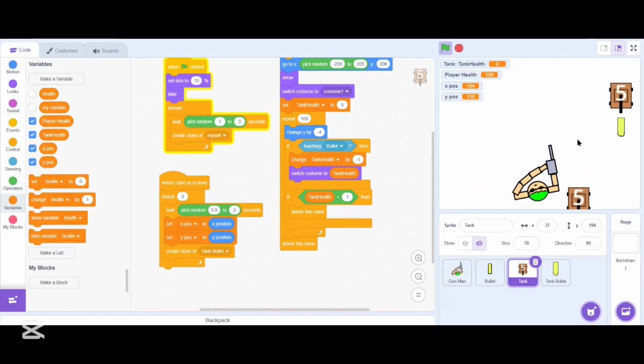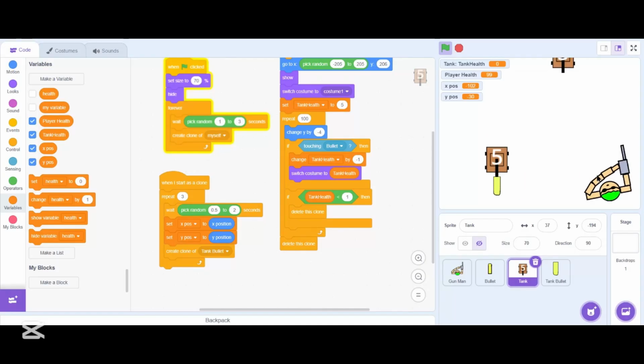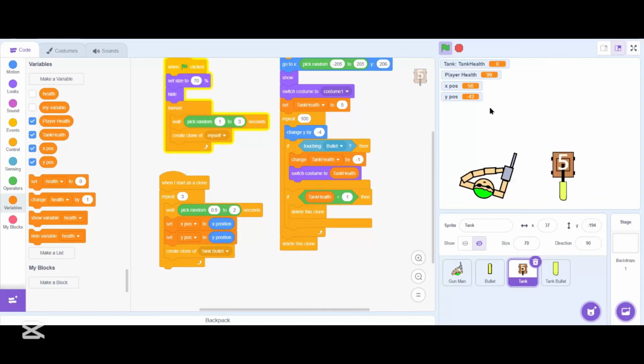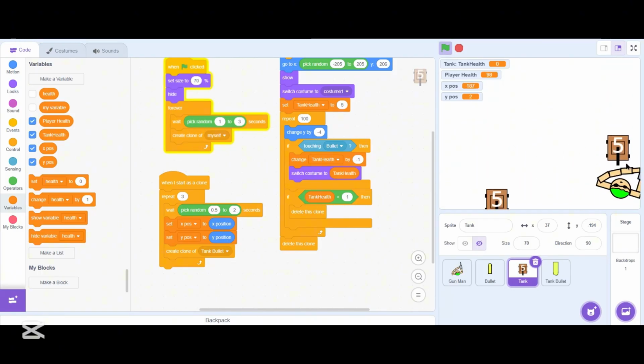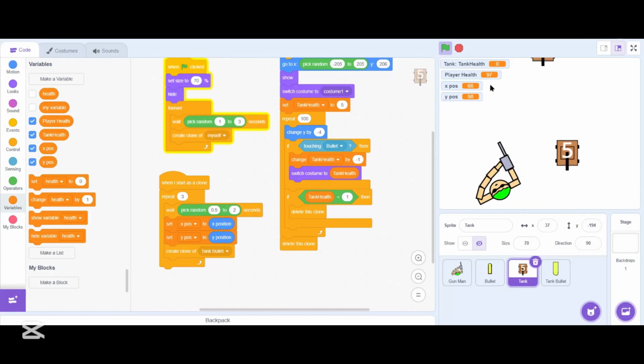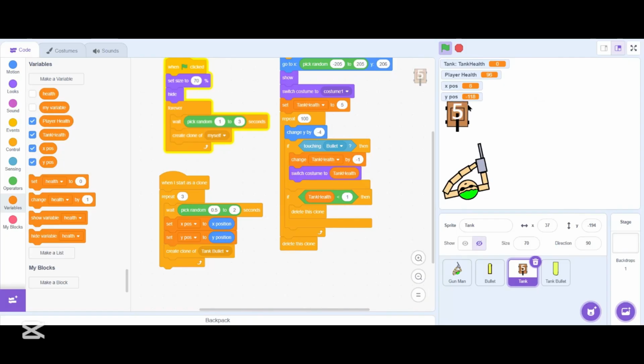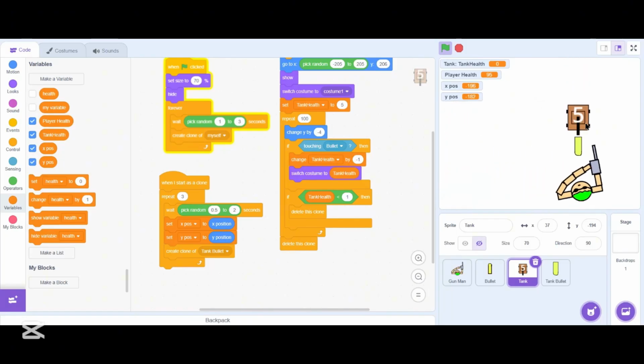Yeah, and let's see if the bullet hits the gunman character or not. Yeah, so right now the health is 100, and if the bullet hits, yeah, it decreases the health of the player as well. Here is 96 and 95.